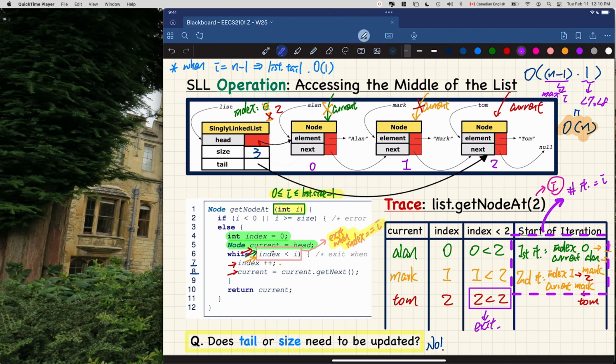However, when I is equal to n minus 2, let's say, in that case there's no way for you to say tail and go to the previous node right away. There's no previous reference for a singly linked list. In that way, you've got to be big O of basically n minus 2. That one's still got to be big O of n. Still the same.